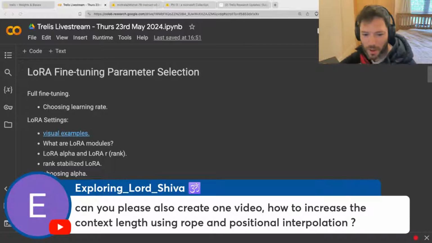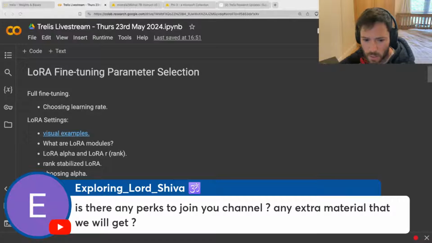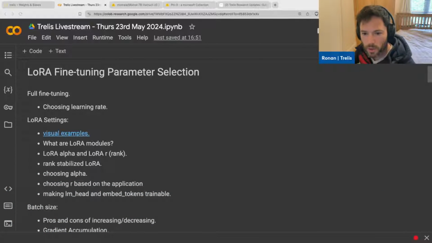Okay, and we have a question here on, can I create a video on how to increase the context length using rope? There is actually quite an old video now, maybe 3 to 4 months old, that touches on rope. I think it's on either the Yi model or maybe on extending the Llama model, but there is a video specifically on increasing the context length. So you might want to check that video out. It should be available if you look through the videos on YouTube, or if you look at trellis.com/advanced-fine-tuning, if you scroll down, there should be one on fine tuning for context length.